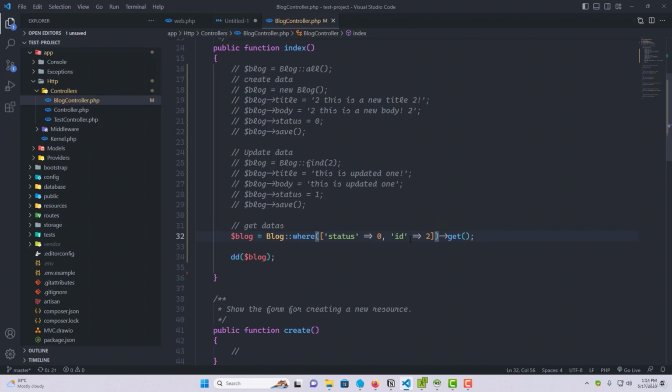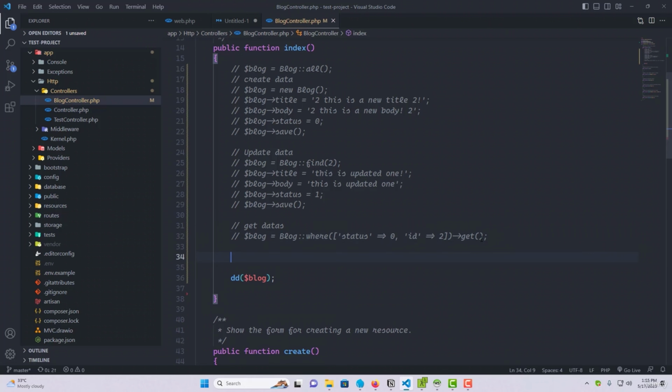Now let's work with the last part. We saw how to create data, how to fetch data, how to fetch data conditionally, and also how to update data. Now the last thing, let's see how to delete data. It is also easy. I'll just comment this out and add here delete data.